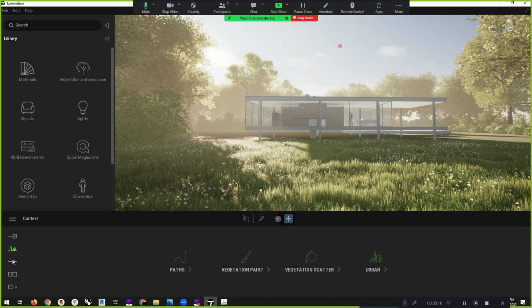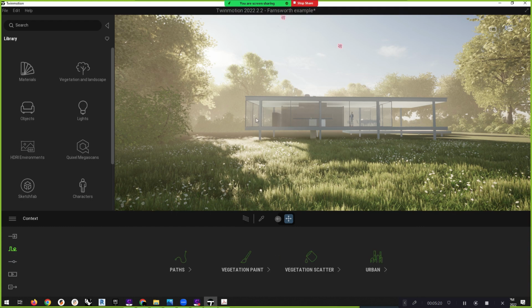The reason for that is that the path tracer does not currently, in Twinmotion, and I'm imagining they're going to be changing this very soon, so probably in the next update, the volumetric fog currently doesn't work with the path tracer. And a couple of other things that we'll notice right away too is we can see the grass starts to move in the wind.